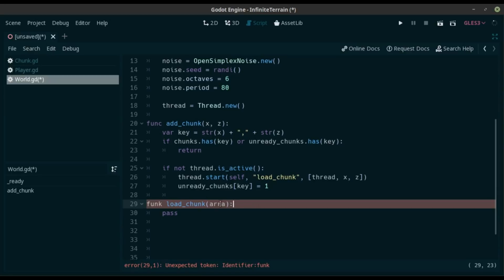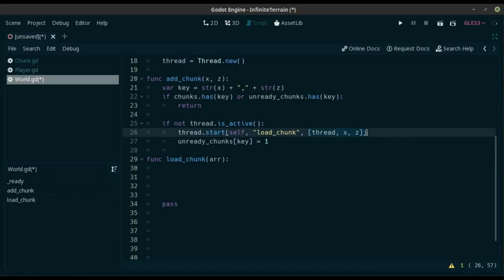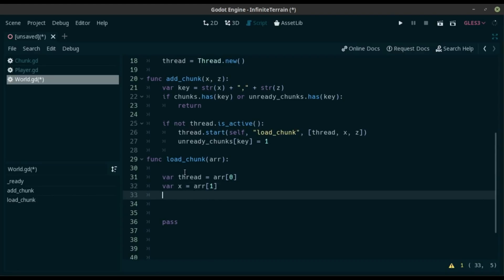So in the load chunk function, we will retrieve the variables that we passed as array. So first off, we pass the thread, and this is in the index 0, and then we have the value x, and it's on the index 1, and then we have the set value index 2, right? And now we will create the chunk and generate it.